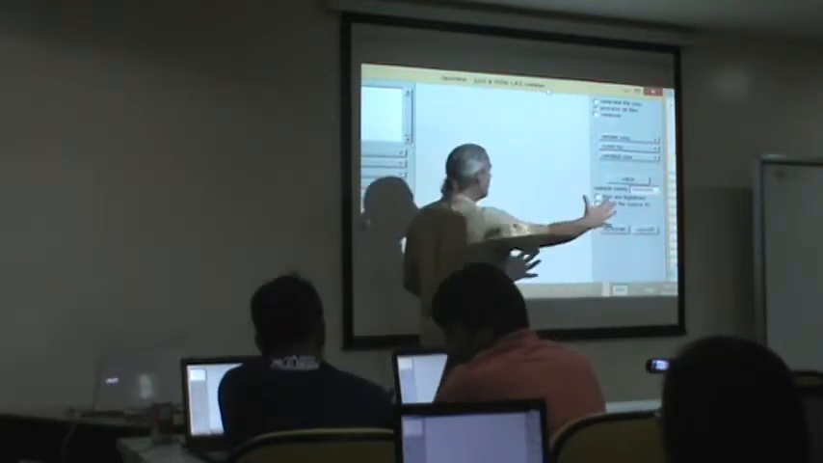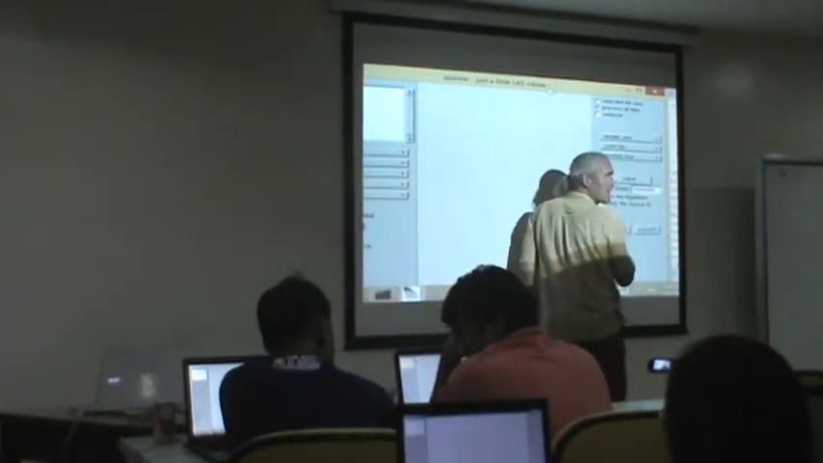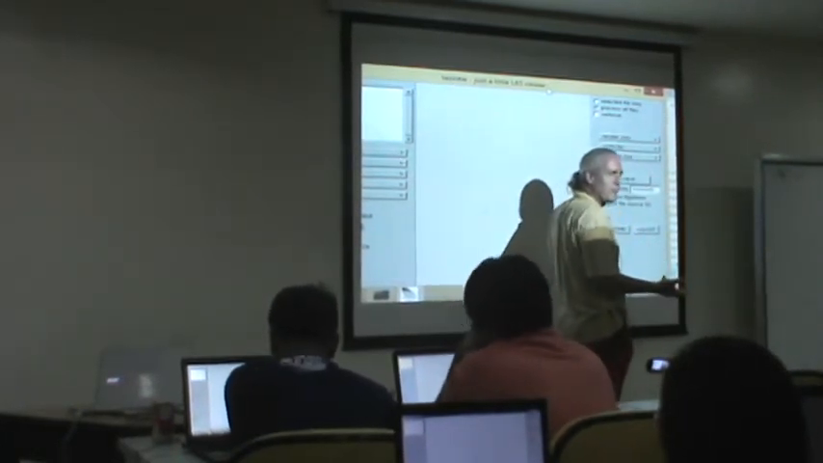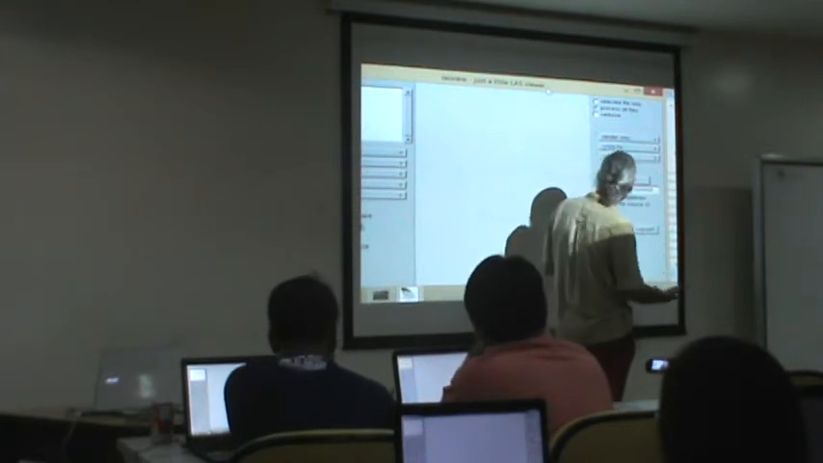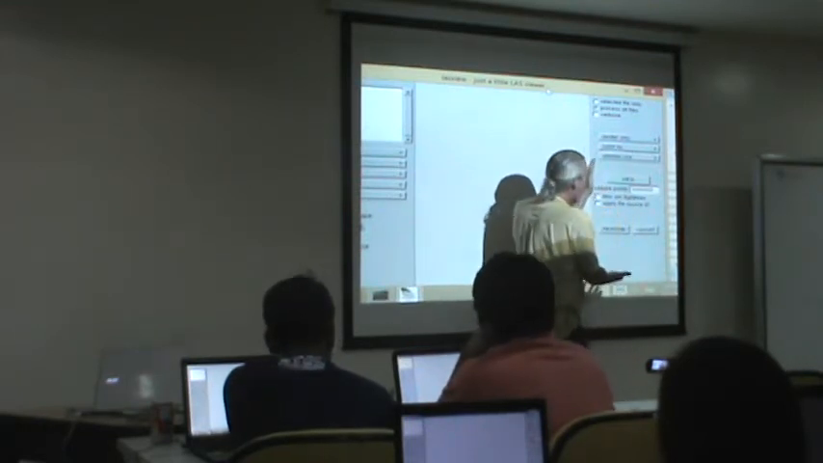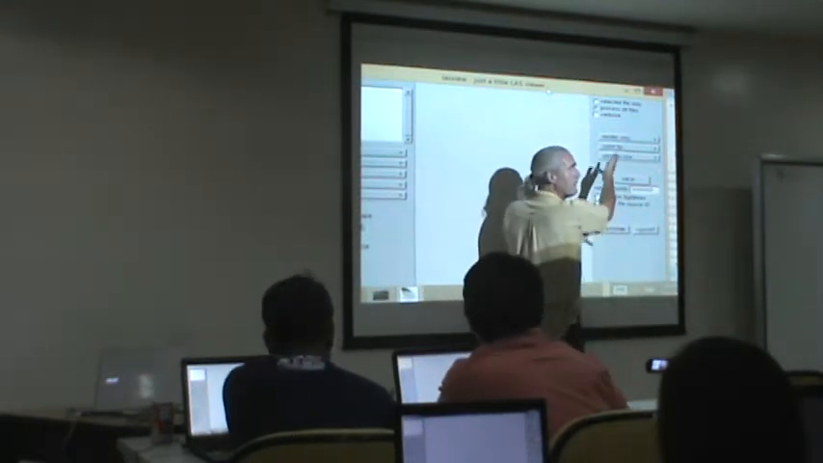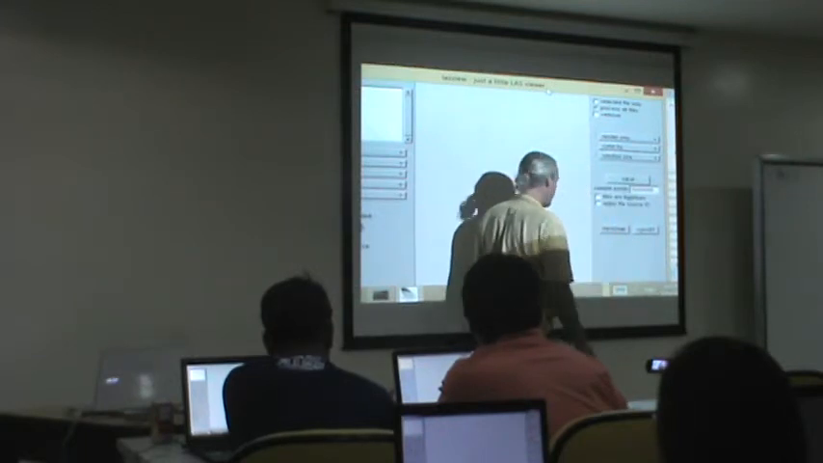So on the right side, it always looks different. For every tool, it looks different because tools do different things, and whatever the tool is doing, you can give the options to the tool here.